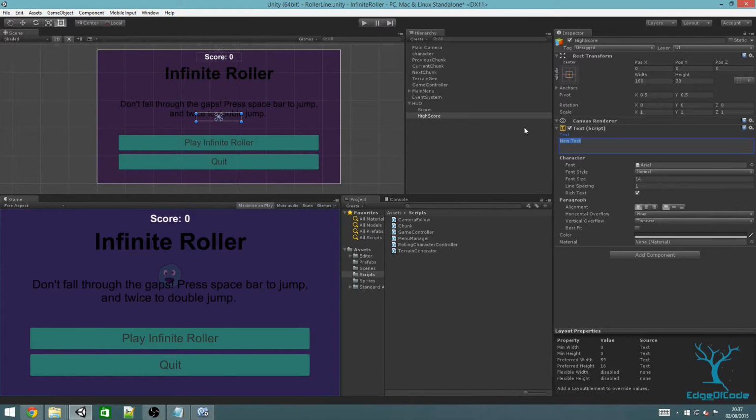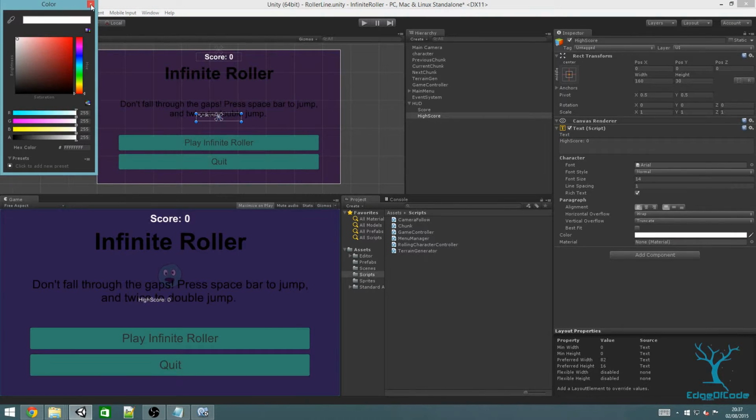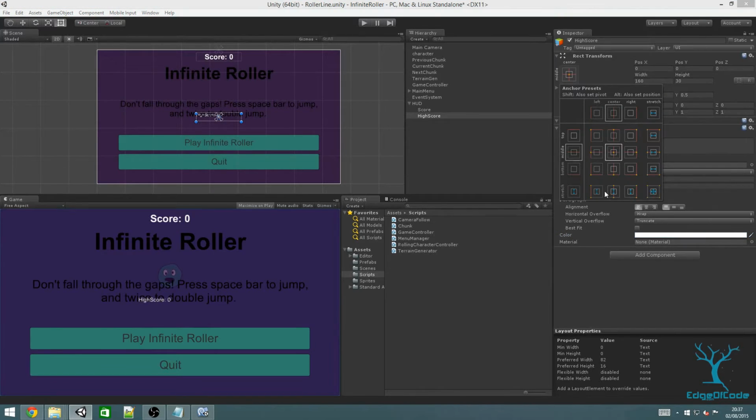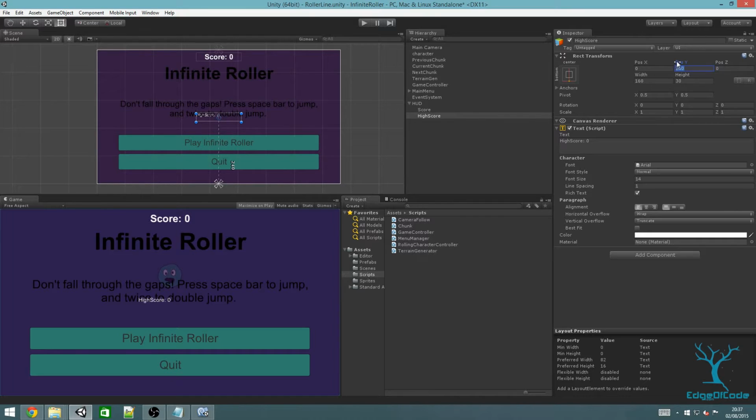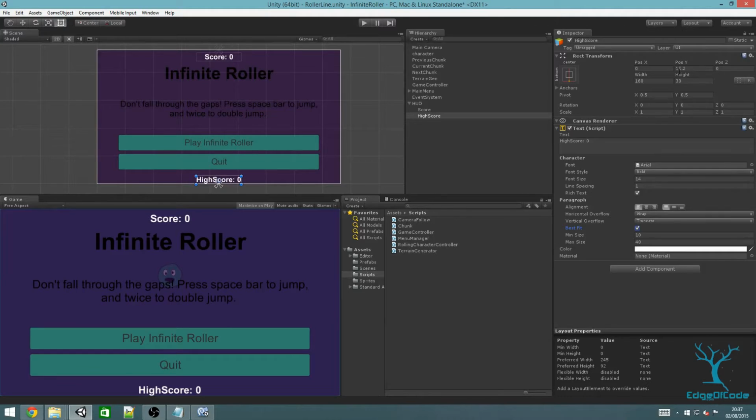And do the similar thing. So this one will say high score, and again it will be 0 to start with. Change the writing to white. Put it at the bottom this time. So like that sort of thing. This can also be bold, best fit so that it's a bit bigger. It's not quite right now. I think that looks about right. And position within the centre of that.